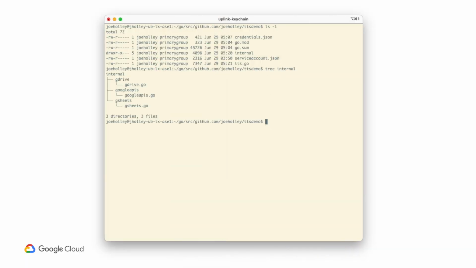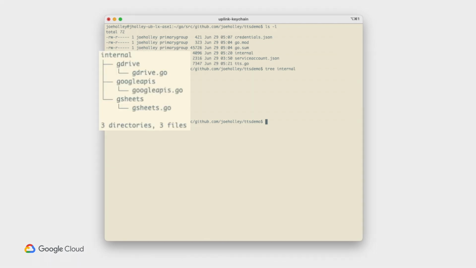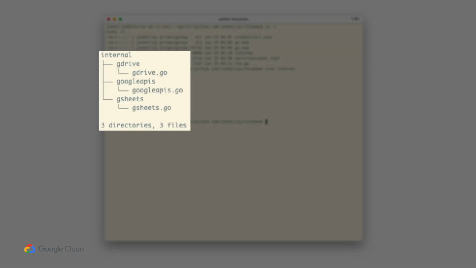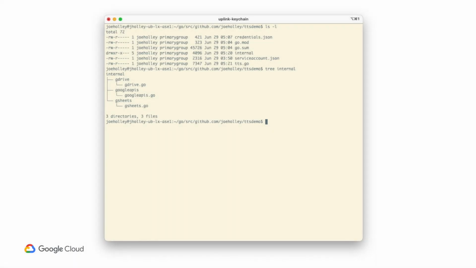Alright, I've cleaned things up a bit. You can grab this refactor from the GitHub repo in the description. I moved the modified sheets and drive quickstarts to their own internal packages and factored out the Google API authentication from them since the code was nearly identical in both. I also took a minute to add the ability to write to a column in sheets as well. I'll show you why shortly.